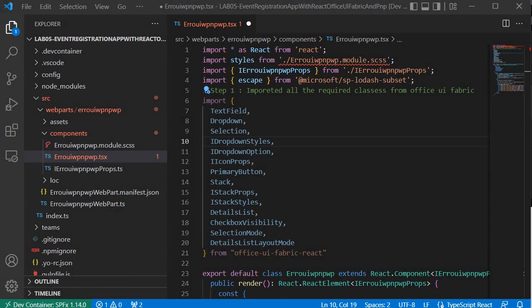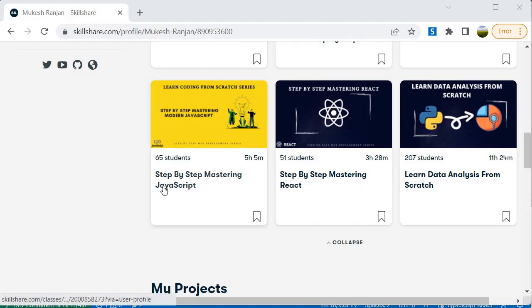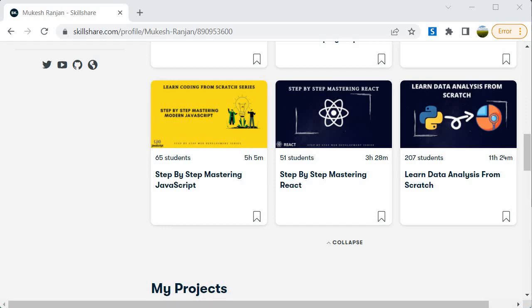So guys, this is about the object properties and object behavior analogy, which I wanted to give you so that you can understand the next step, that is step 2, where I will define some of the properties for our controls, which is nothing but an object. In case you want to learn all the basics, you can follow my course called Step by Step Mastering JavaScript, where I have given all information about the basics of programming. So now let's proceed further.